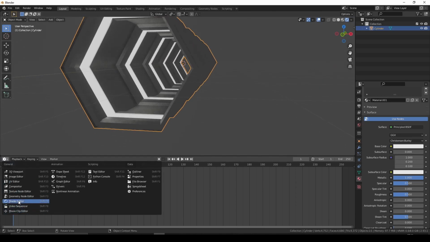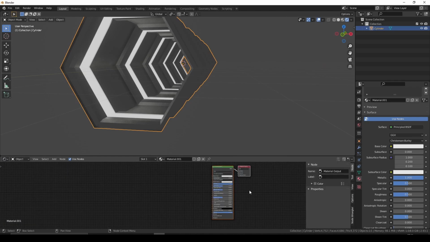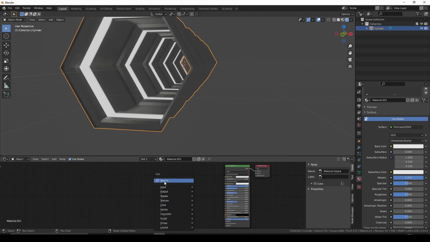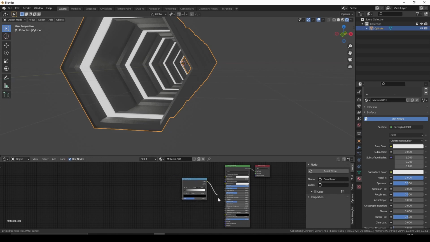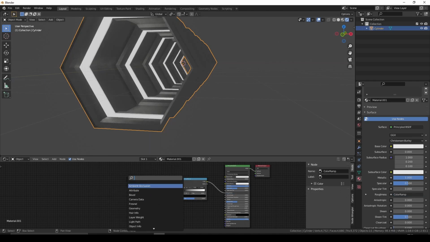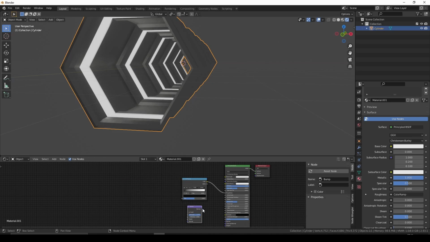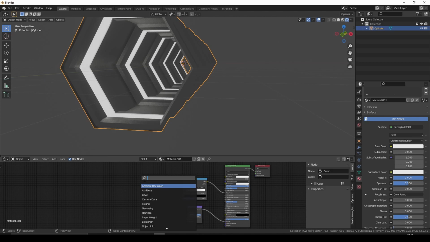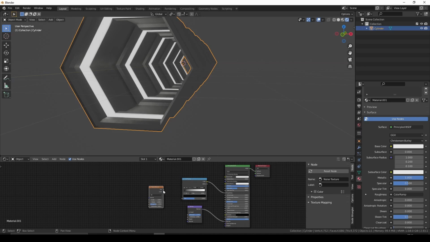So we're going to change this to the shading editor and we're going to add in a color ramp and connect the color ramp to the roughness. Then we're going to add in a bump node, and this is always going to get connected to the normal. Then go noise and just put the color to the factor.